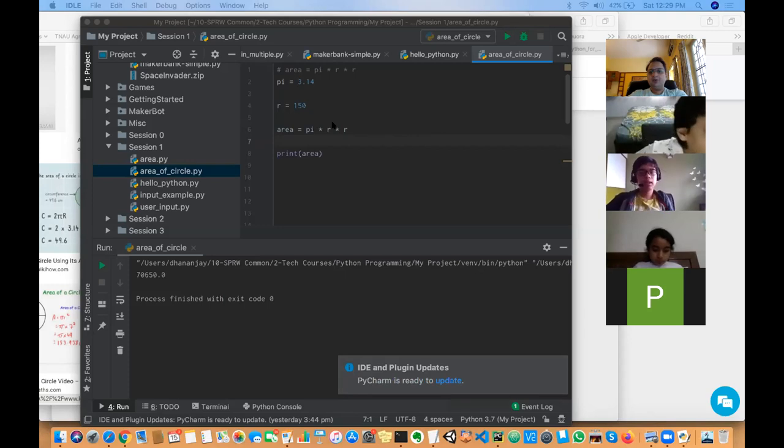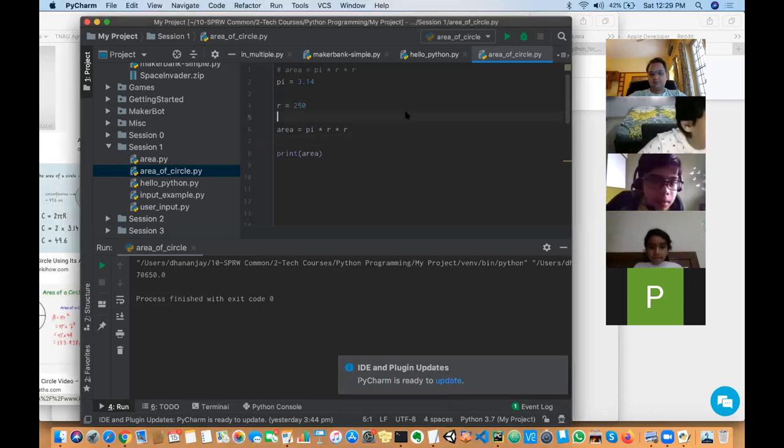Just try to change radius to 250 and see what is the value you're getting. Can you tell me the value? Pi equals 3. Can you tell me the value, Ishan? Sir, it's 196,250. Okay, this is what you're getting. Let's run and see. Yes, you're getting the right value. Okay, good. So your program is correct.